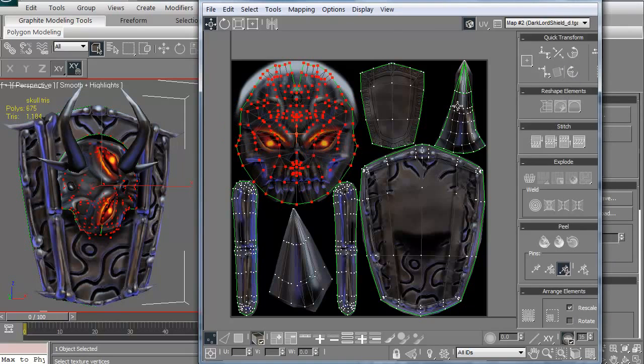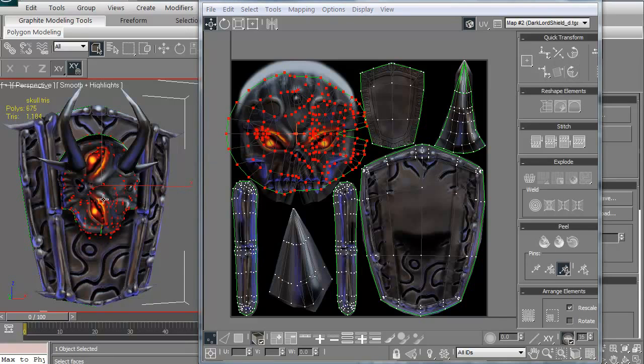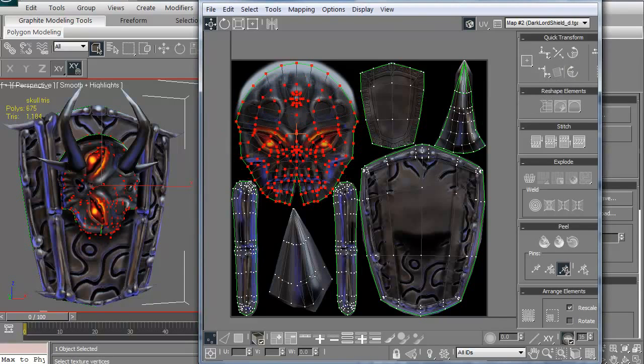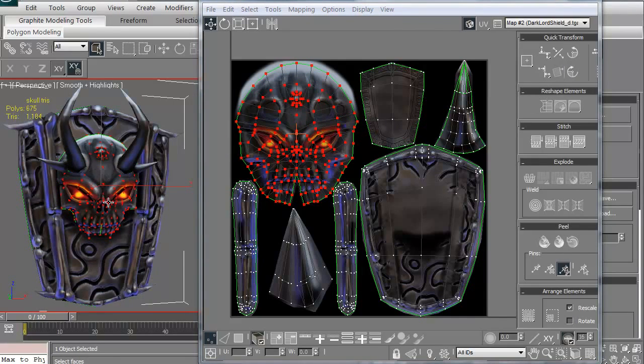I can do it again. Click, and the viewport is updated. Now it's upside down. And click it again. It's updated. And click it one more time. And it updates, right back to what we started with. Great little tools right here. I use them a lot.